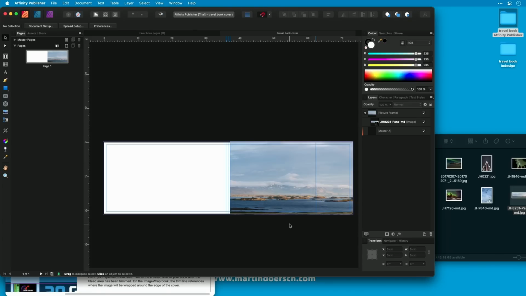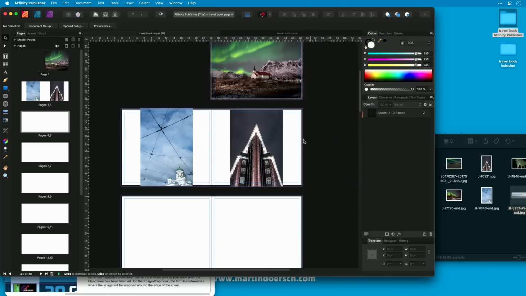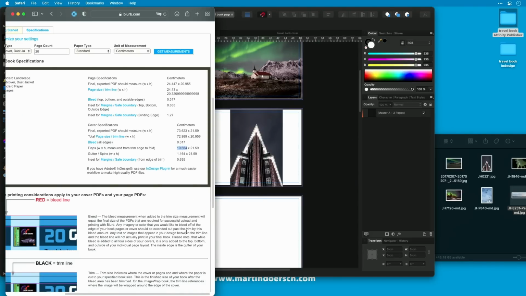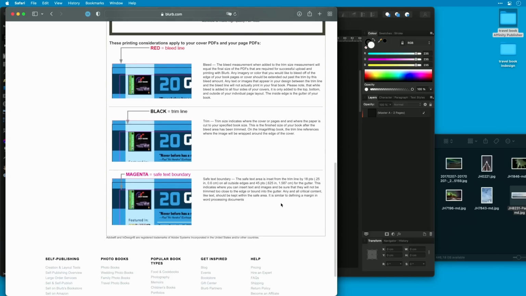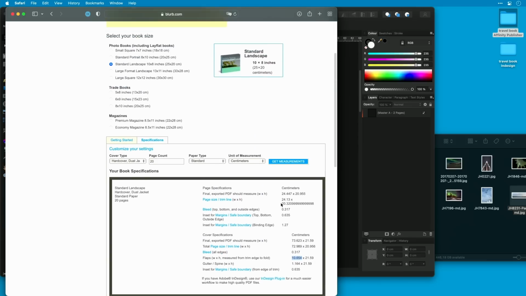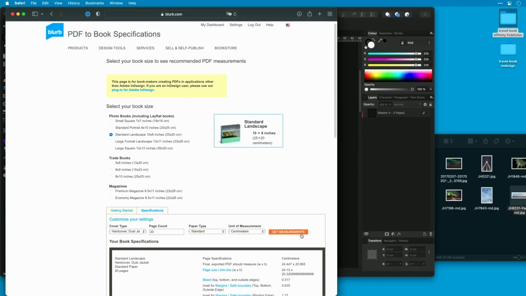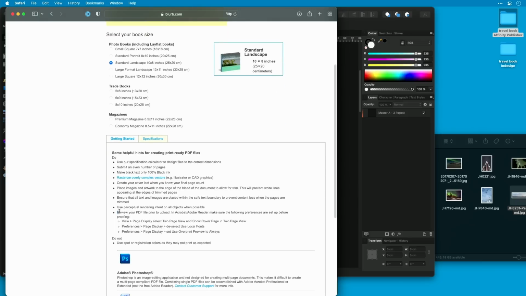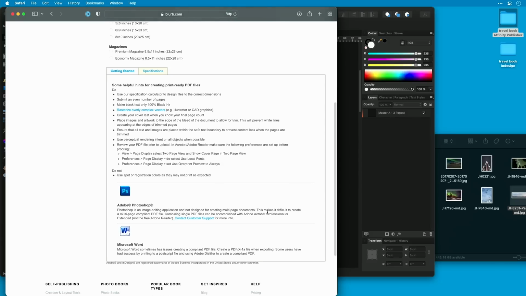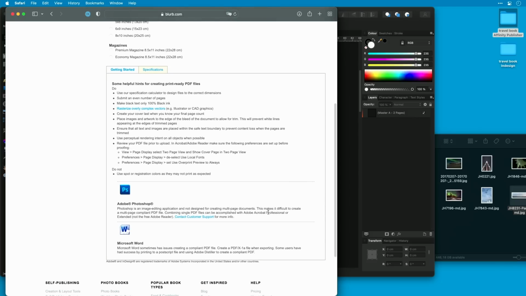And if I've done this, I have to export my book as a PDF. And for this, I will go again here inside my web browser on the Blurb website and just see if there are some PDF export guidelines. I don't see them here. Maybe here at the getting started, and here see your PDF. And let's see if there are some PDF export settings.